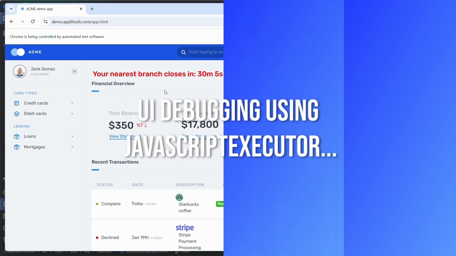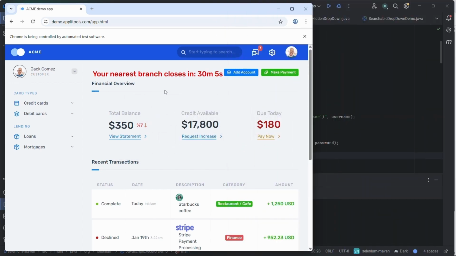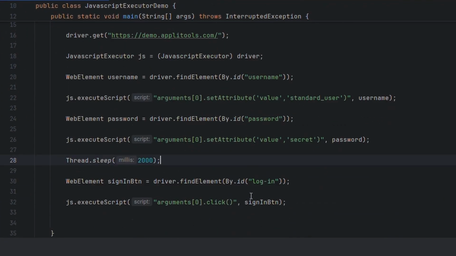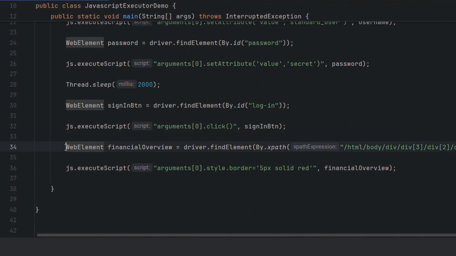Now, another use case which many people use it for is debugging. Like, let's say on this page, you want to highlight a particular element. For example, let's say you want to highlight this financial overview element with a border for debugging purposes. So how to do that? Let us write a quick script for that as well. So I've already taken the XPath for that, added it in the financial overview web element, and this is the script that will add a solid border with red color around this financial overview web element.